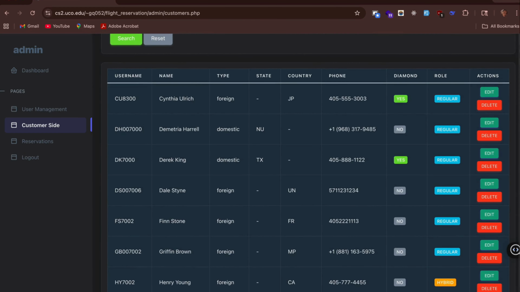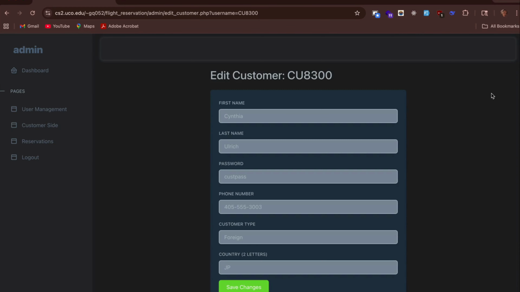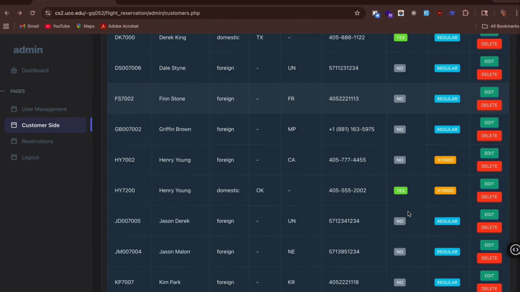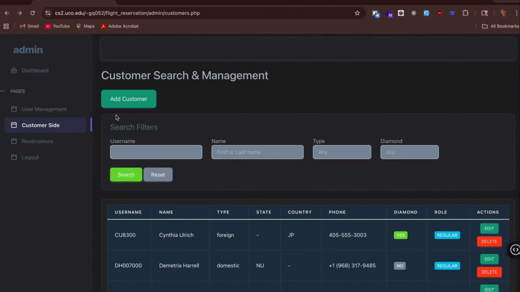Here we have two options, action buttons, that is edit and delete. So if I go on edit, I can edit all the information like before, and I can also delete the customer from here. And this is the thing that we have implemented on the customer side.